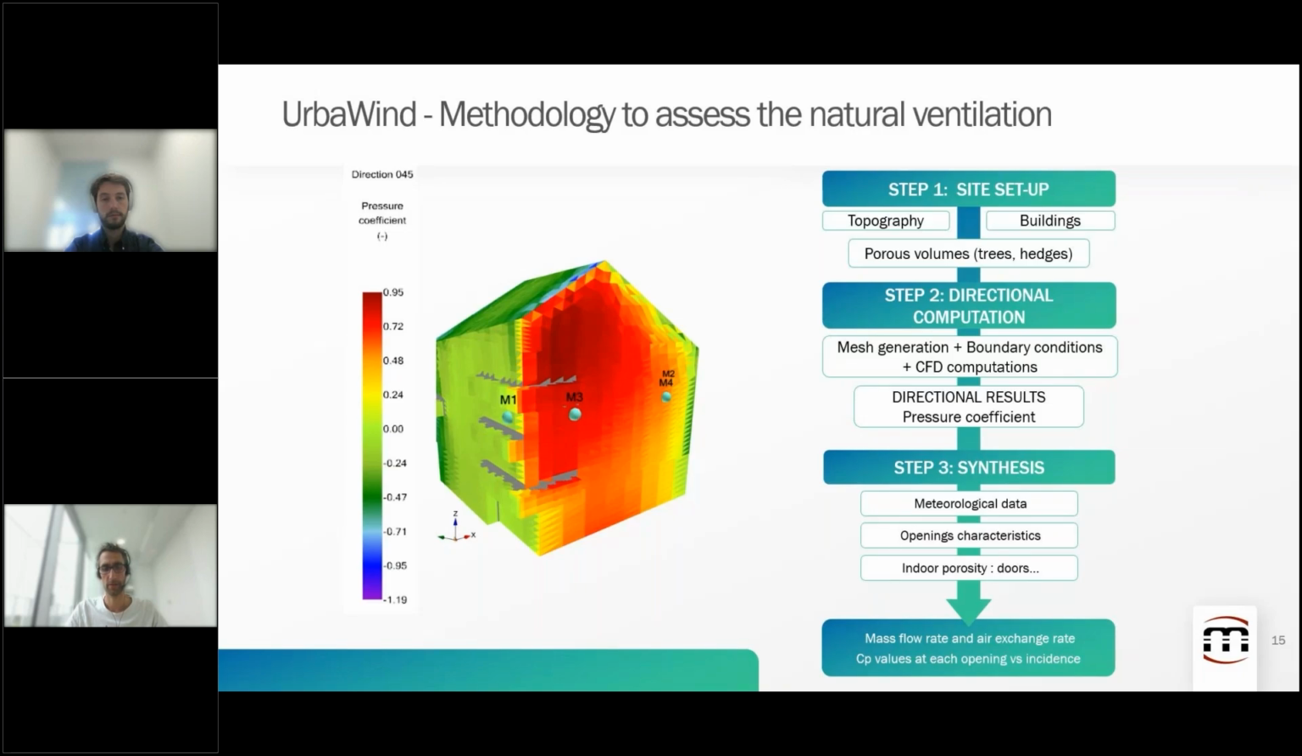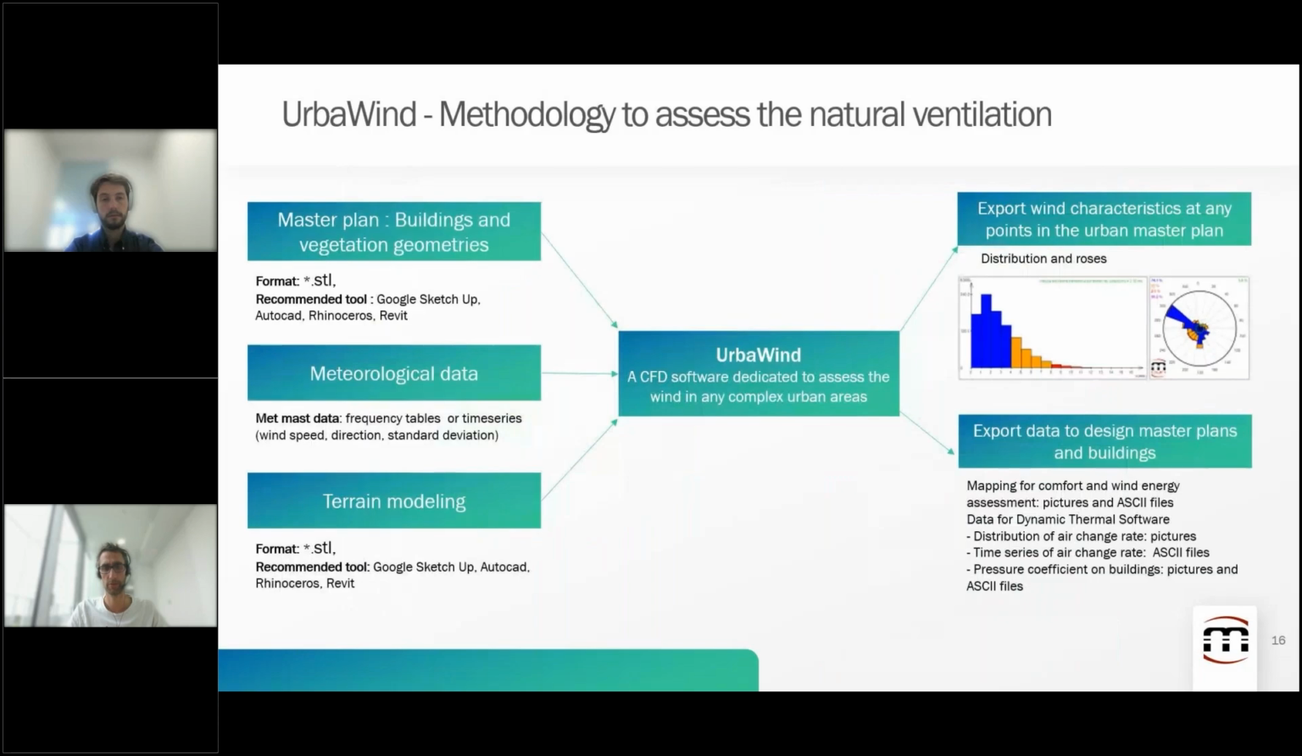Okay, on the next slide, I would like to sum up a little bit about the input files and the outputs. Basically, for the input, you will need all the CAD, topography, and trees. They are all defined in this simple format called STL format, so all the software can export this kind of format. And for the weather data, it can be a frequency table or time series. I will show you in the next slide what it is exactly.